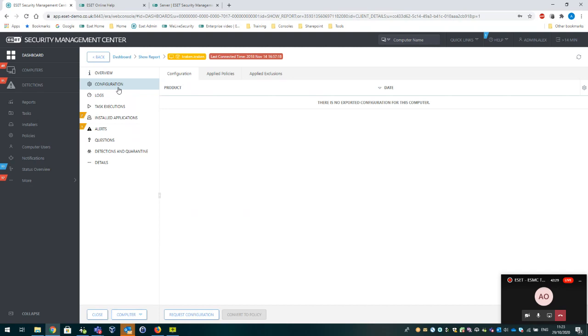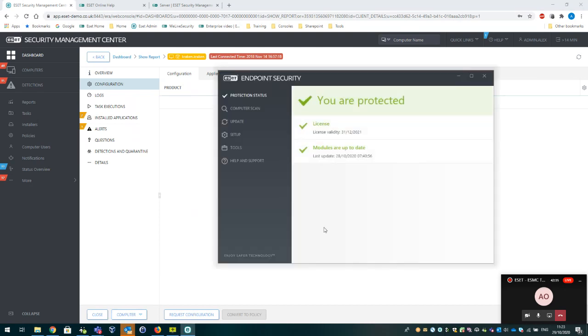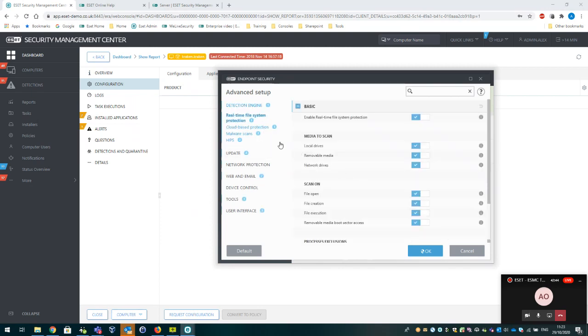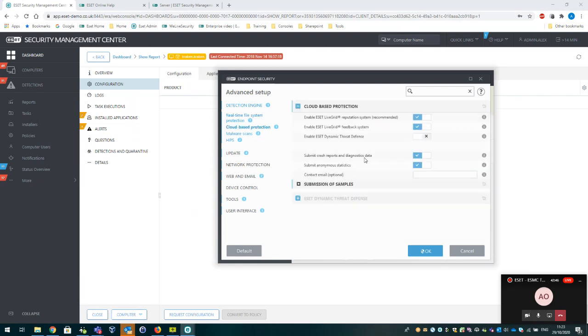Looking at the configuration, now I haven't got anything there at the moment, so let me just open up my ESET software a second. If I want to look at the configuration on an endpoint, I press F5 and I can see the back end of the software. If I click on cloud-based protection, because that's a little less crowded, we can see how the workstation is configured.